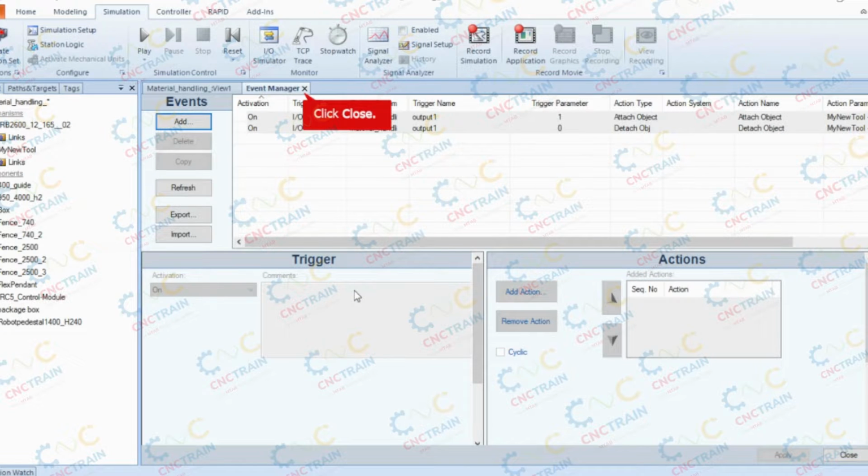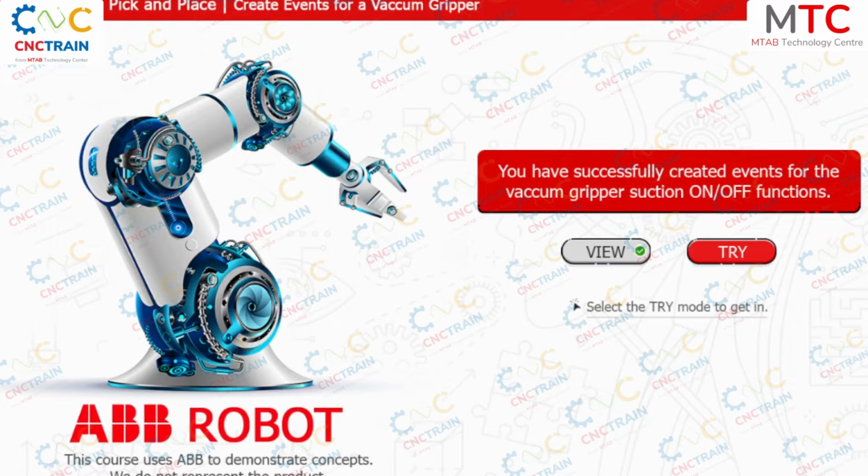Click Close to close the Event Manager pane. You have successfully created events for the vacuum gripper suction on-off functions.